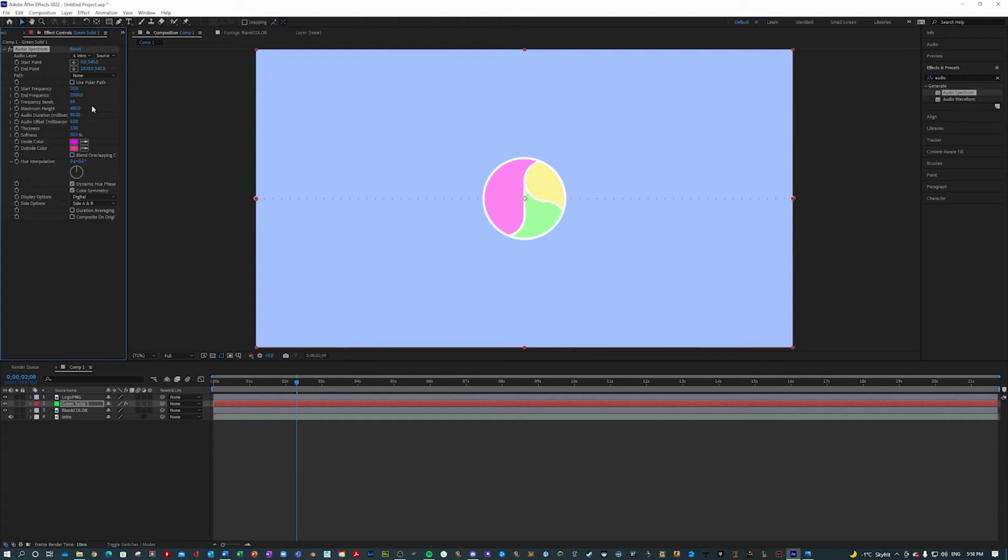Start frequency is at 20, and the end frequency we want to set to 50. And the amount of frequency bands we also want to change is basically the dot you can see here. We're gonna crank that all the way up to 2000. So it's basically just a straight line. And as you can see, it looks pretty sweet now. It looks like a real wave, right?